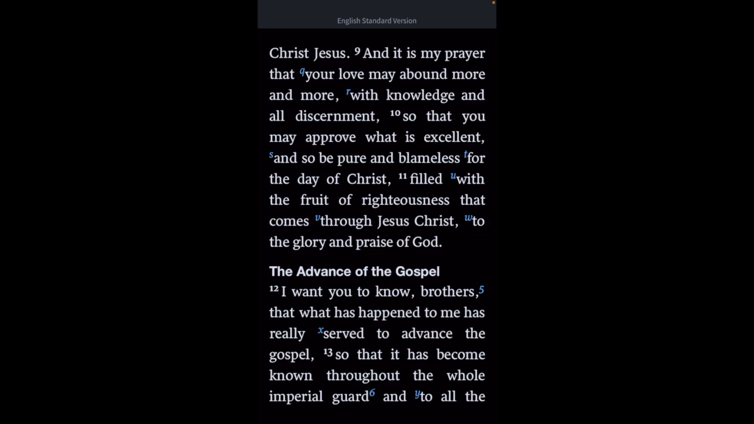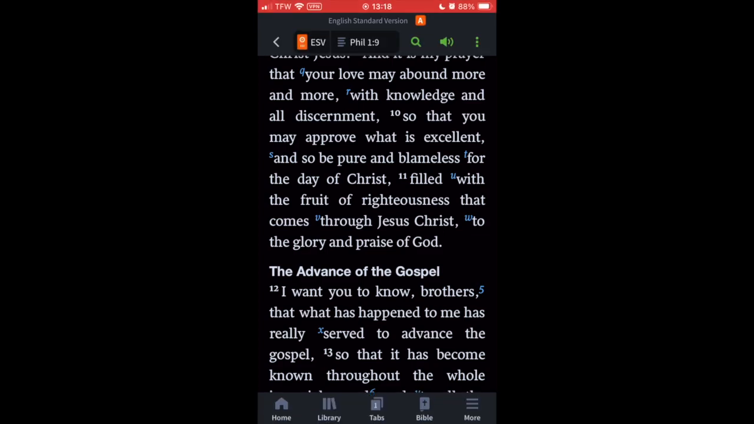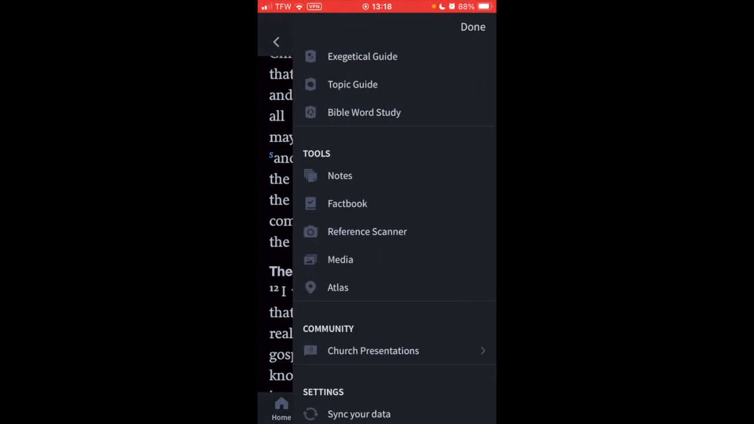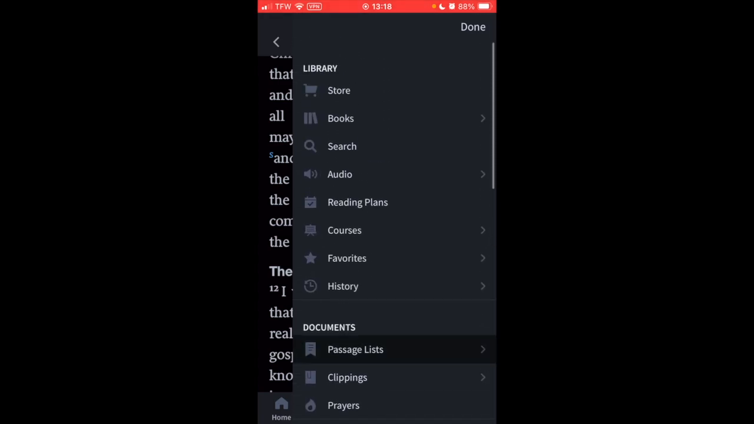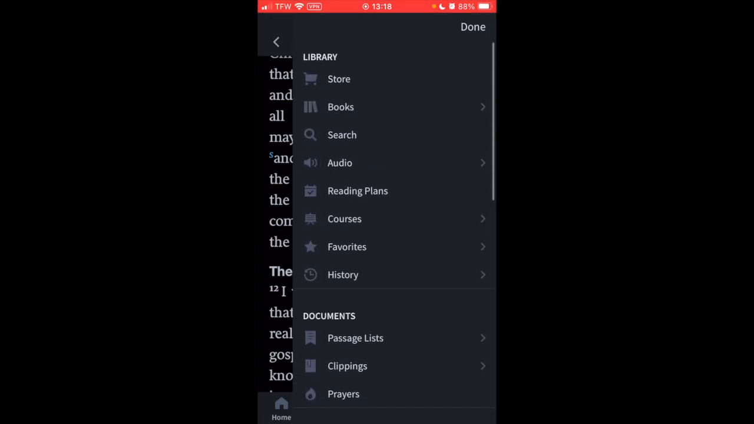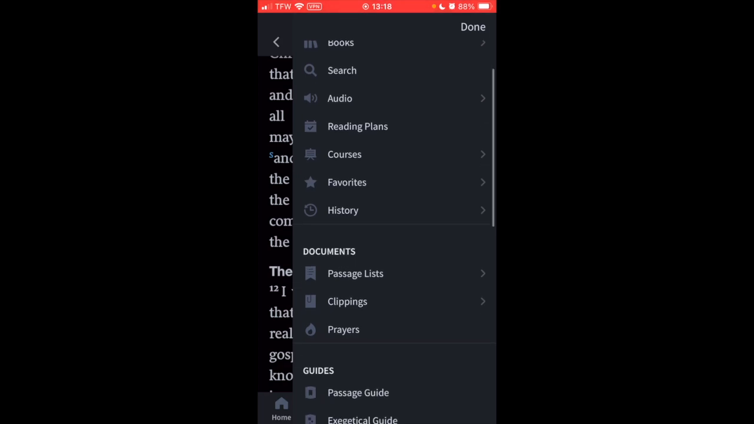Pray that their love would abound more and more. Maybe I want to pray for that for my small group. And perhaps they meet on Wednesday, and I want to pray that every Tuesday. And I want to get a reminder to do so. The way I can do that is go to More on the bottom right there. If you scroll down, I guess it's the second category down in Documents, you have passage lists, you have clippings, and then you have prayers.